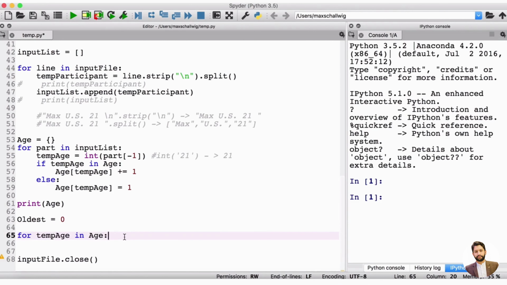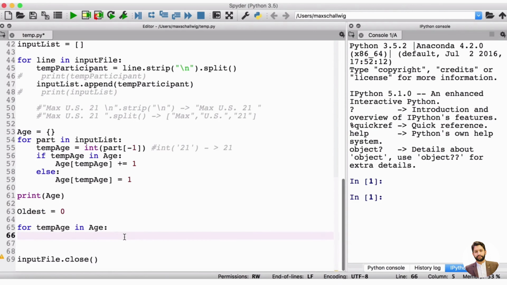And so what we're going to do first is we want to check if this temporary age is bigger than the oldest, and if it is, we want the oldest to be equal to the temporary age. Otherwise, we'll just leave it. So let's write it out first, and then let's understand why we're doing it.